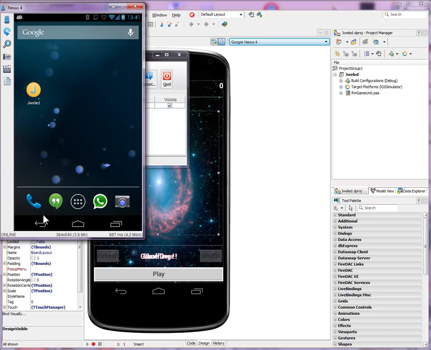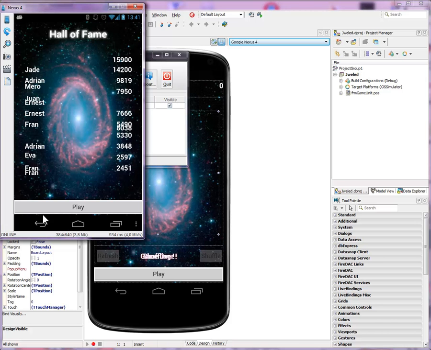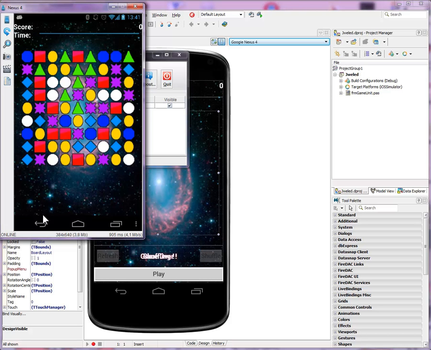Let's execute the application. The first thing we find when we start the game is a Hall of Fame list with the highest scores, and if we press the play button, we start playing. Every transition that is done in the game is performed using FireMonkey animations. So we continue playing, we gain points, and the time goes by. When the time is finished, the game is over.